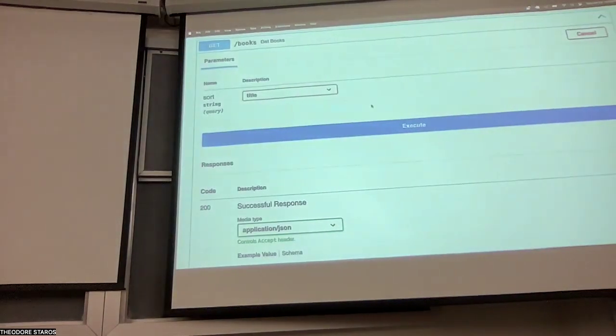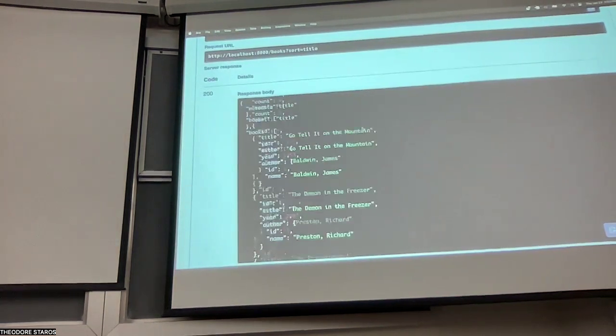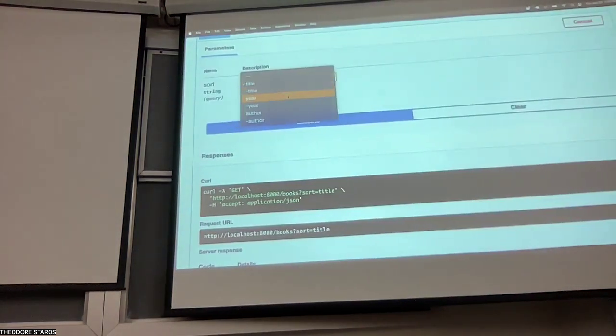I said we needed 7 tests and we only did 2. So that's pretty good. Okay, so sorting by title. Now I'm looking at it with my real data. So these are sorted by title. Let's sort this by year. It's the only other one that works currently.